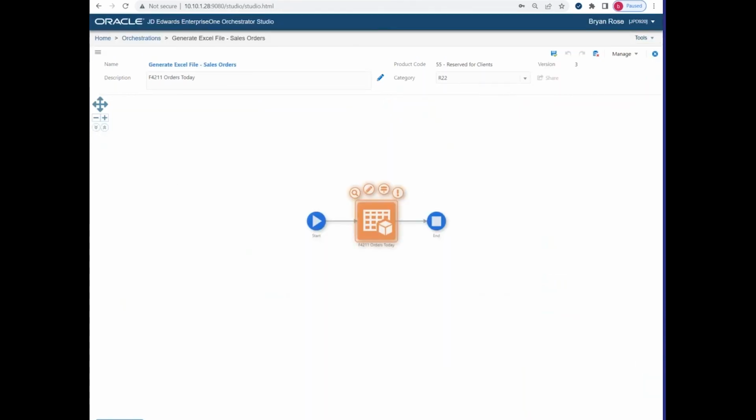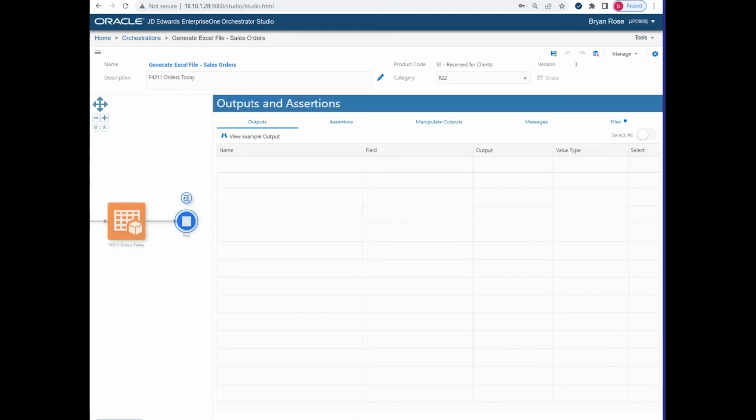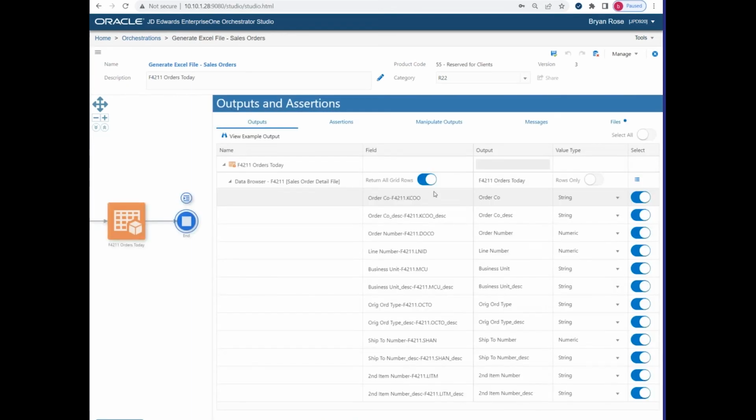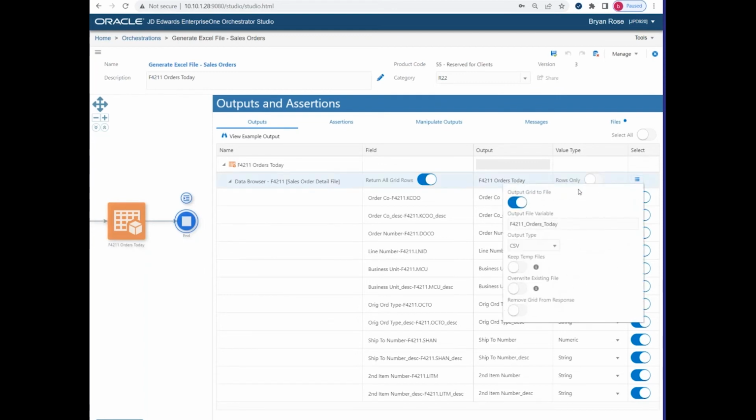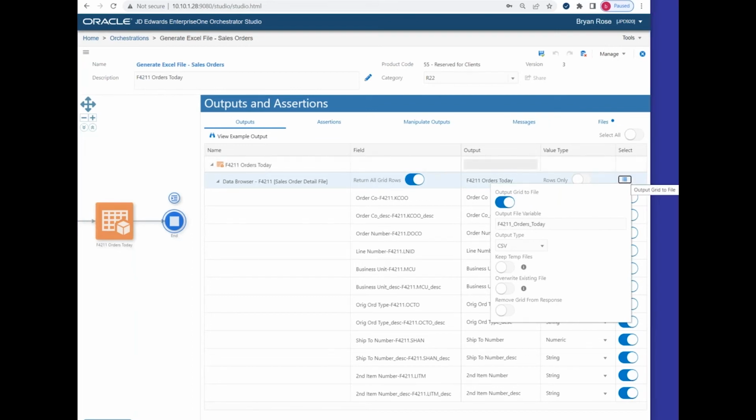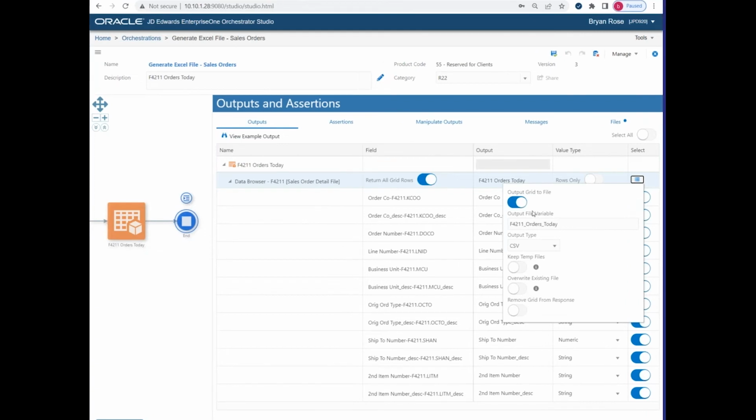And when I go in and actually generate it, all I have to do is inside of my outputs, there's two key areas you want to make sure that you have selected. The first one here, where it says output grid to a file, okay? So make sure when you're trying to do this, you say that you want to output the grid to the file, because if you don't, you're not going to be able to have it be processed. You can determine what is the type of output.